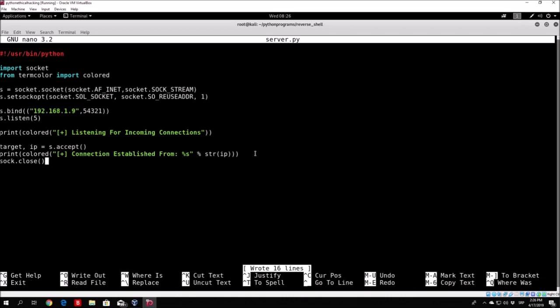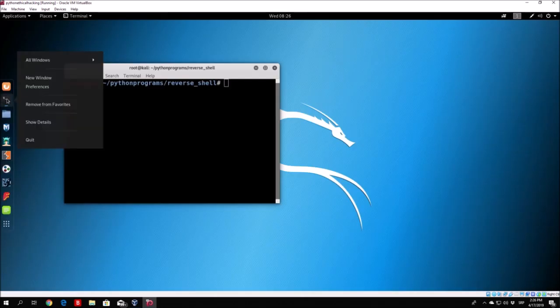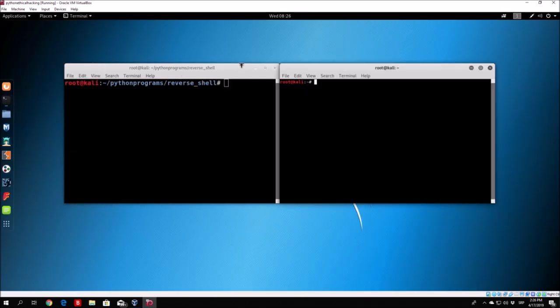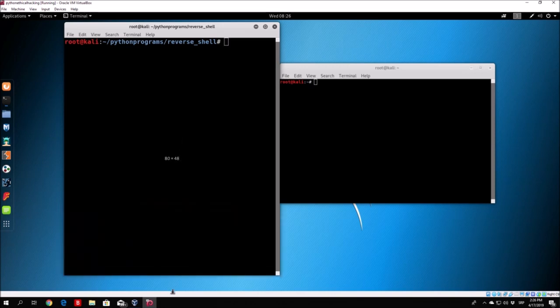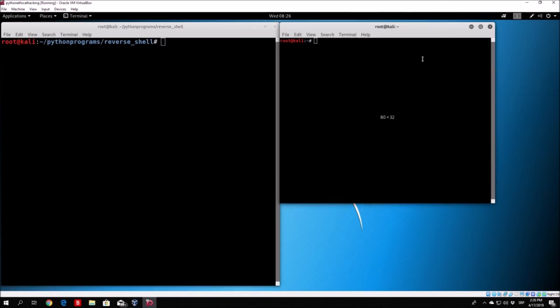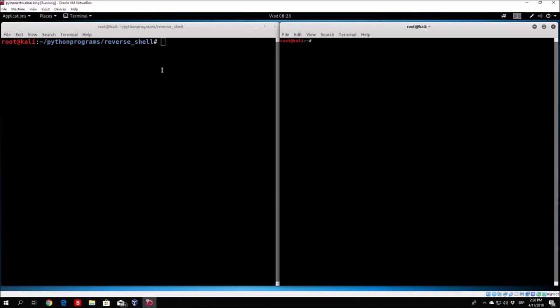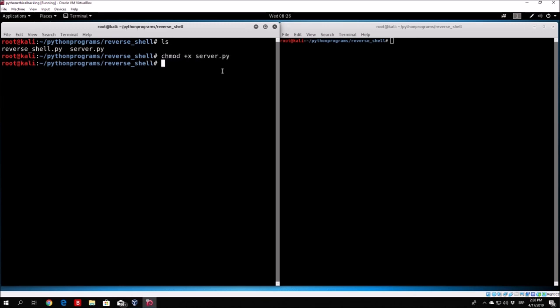So let us save this, close this, and in order to run both of these programs we will need to open two terminals. So just open another terminal. We can enlarge both of them just for a better view, even though we don't really need it at the moment. And right here, what I want to do is navigate to the same directory, so reverse_shell. First we need to run the actual server. So let us chmod server in order to make it executable, and let's run the server code.